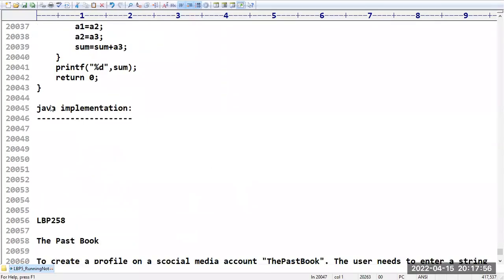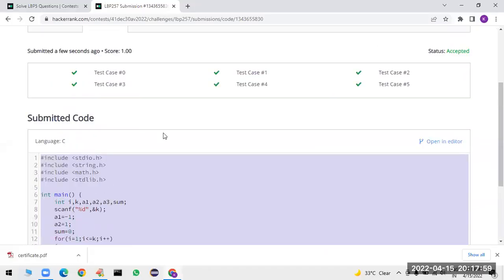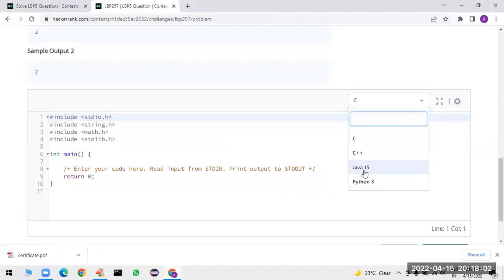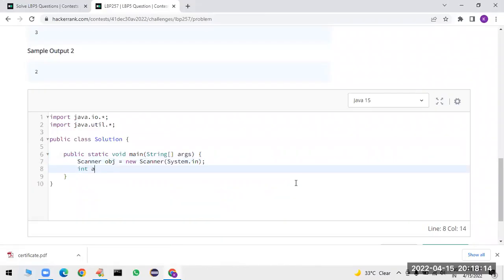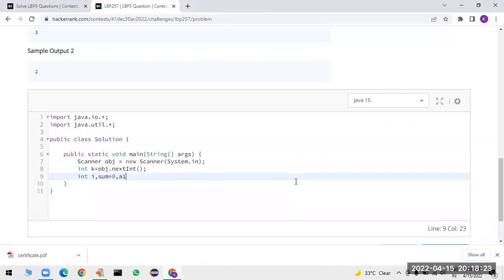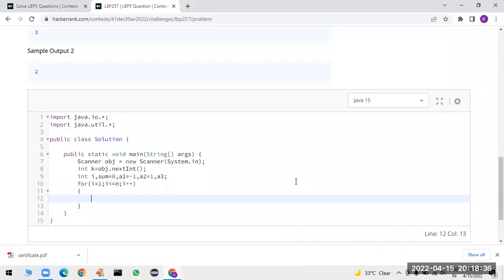So let me take the Java implementation. How can you implement this program in Java? Of course, the same code. Scanner obj is equal to new Scanner with System.in. First we take the k value from the user. Then declaration and initialization both I am performing here: a1 is equal to -1, a2 is equal to 1, and a3 is empty. Then for i is equal to 1, i less than or equal to n, i plus plus. If you are taking from i is equal to 0, take up to less than n. That will be sufficient.